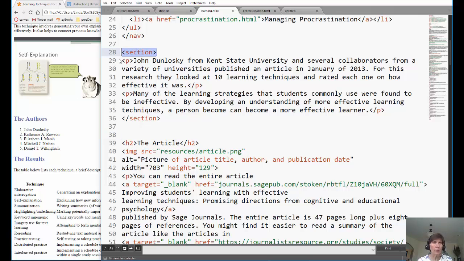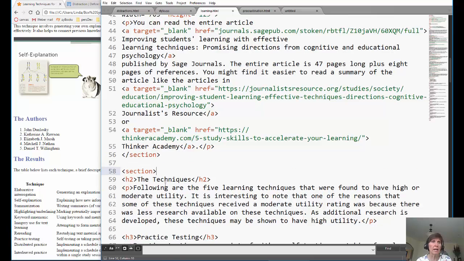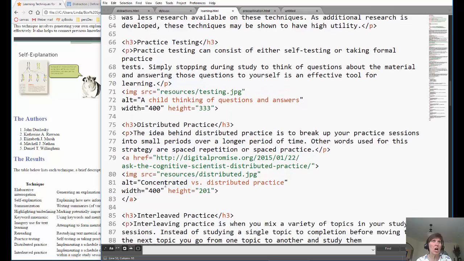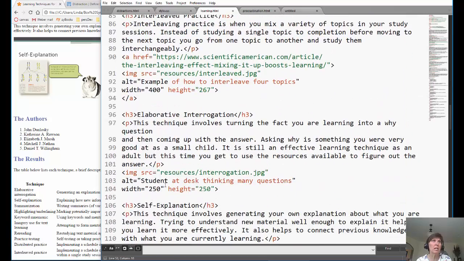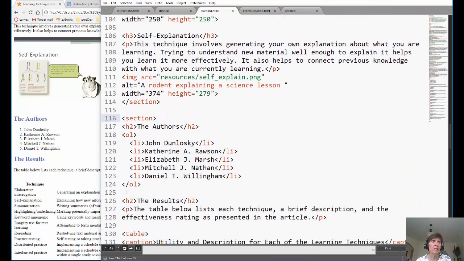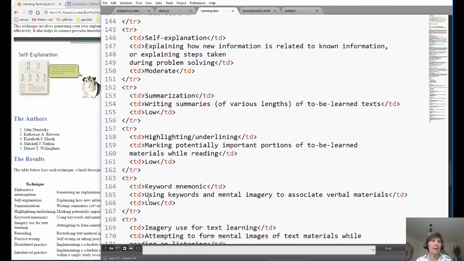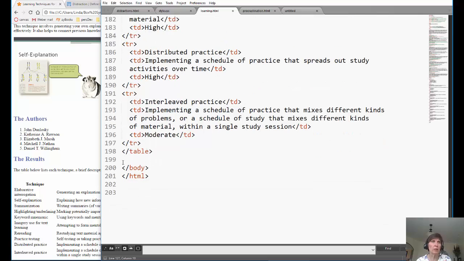So the article, get that in a section. The techniques, get that in a section. Then it's long, right? And go clear down to the authors and make that a section, and then the results. And be sure the results end after the table. So you go ahead and close that last section just before the end of the body. All right, so we've added all the semantic tags to learning.html.